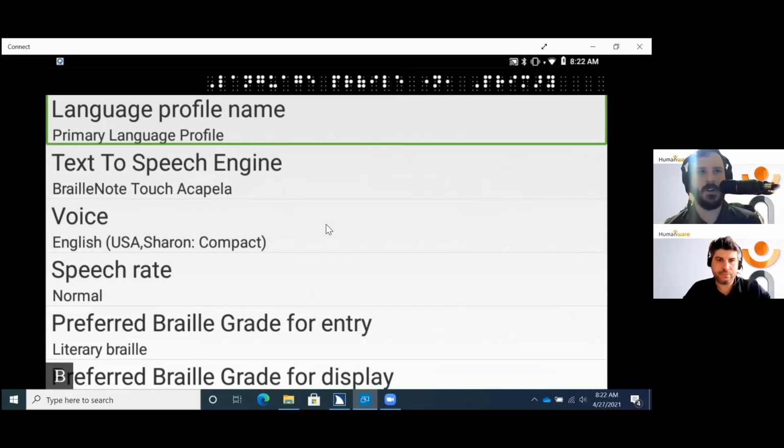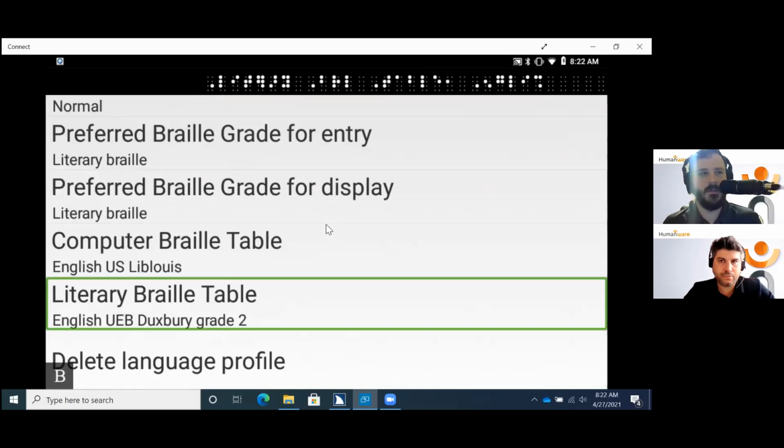This is how you configure pieces such as your text-to-speech engine for a given profile. Maybe you're changing a voice for a different language. You may be changing Braille tables and computer Braille tables, depending on what you'd like to work with. What I want to do, though, when we're looking to configure one of these Braille learning tables, is move to the literary Braille table option. So I'm going to press the letter L for literary Braille table. Right now it's set to English UEB Duxbury Grade 2. So we are using Duxbury Braille tables. We're also using LibLouis tables, depending on what we're looking for.